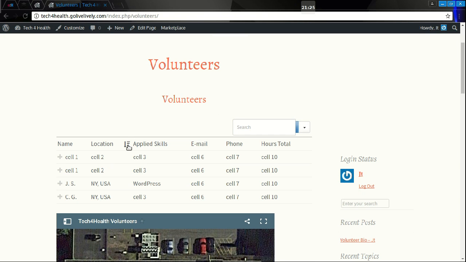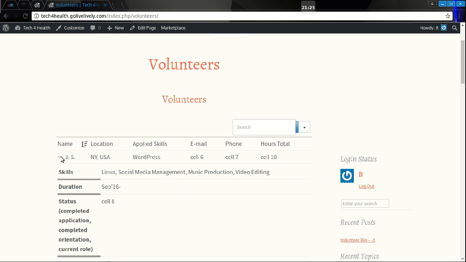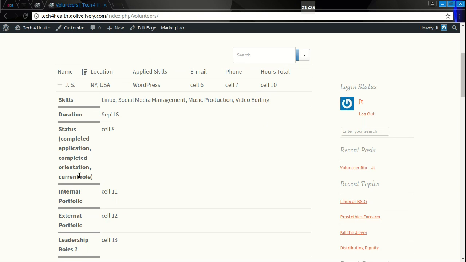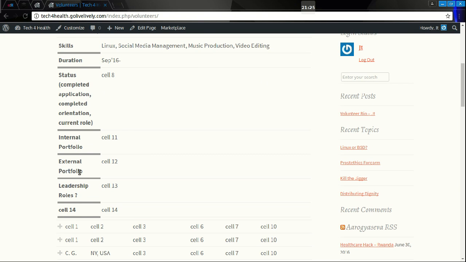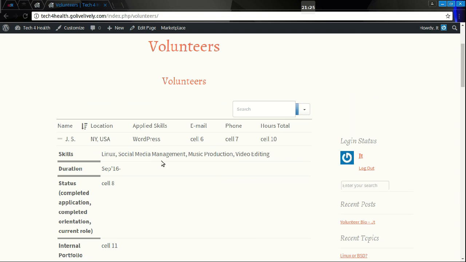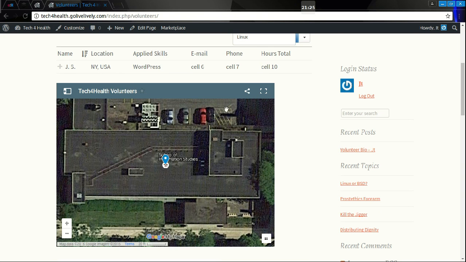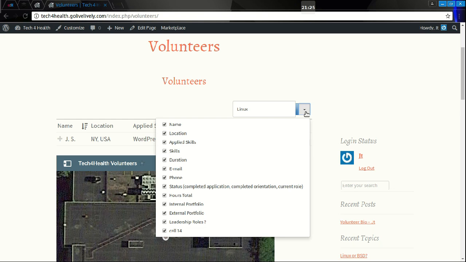I can also sort by specific columns, applied skills, ascending and descending, location, name. There's also a plus button on the side for columns that don't have room to show, which we'll go into in a short while. It doesn't have the space to show, so you have to click to see that. But if you want to search for information that's there, it will still search it because the box is checked for it.